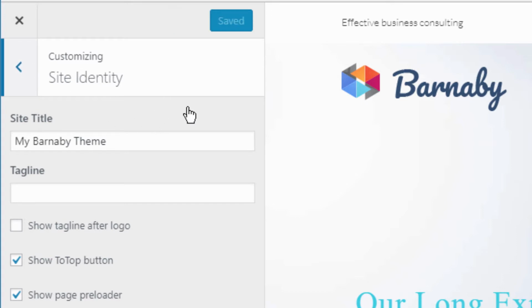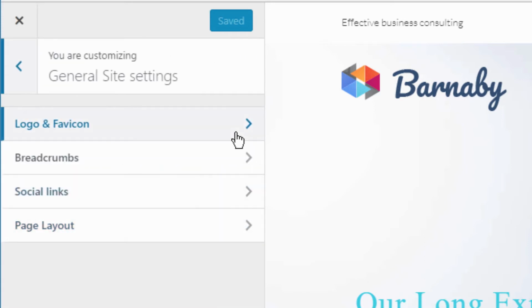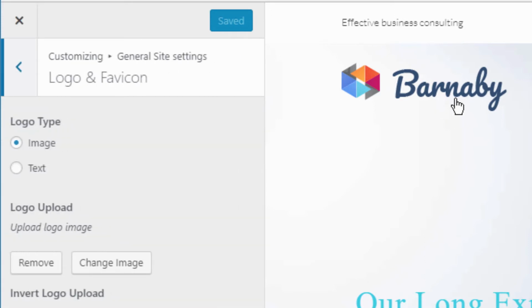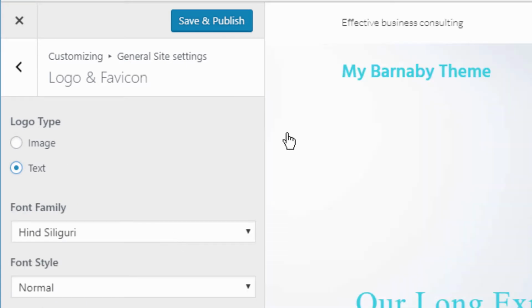Alright, that's done. And then I can also change the general site settings like the logo here and the favicon. You see there's the default Barnaby logo, so I can change it to text, and the page automatically refreshes, and as you can see now we no longer have the logo. But I want to stick to the logo because, you know, it's not that good like that.